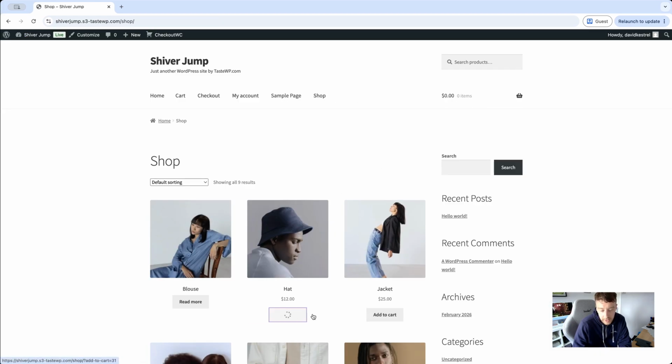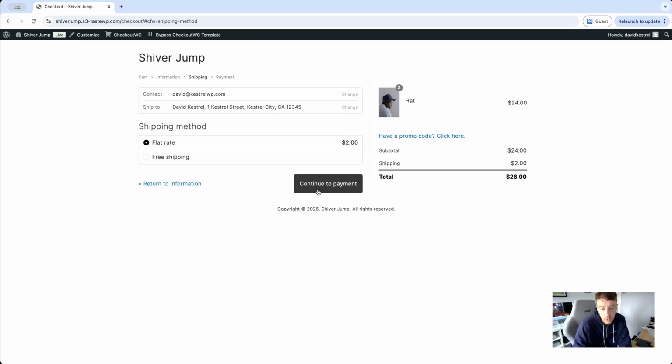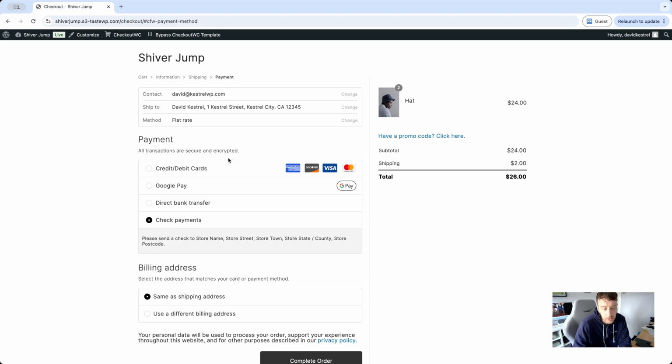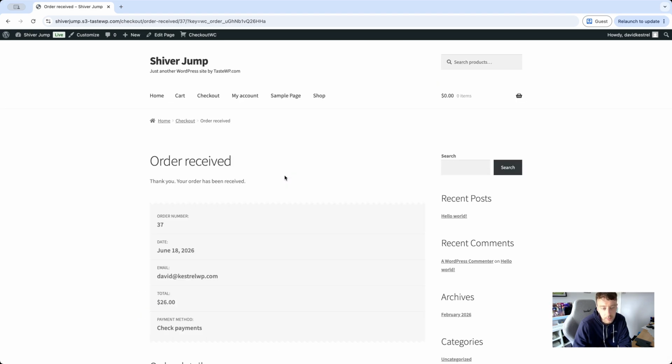So if I add a product to cart and then let's go through to the checkout, I've now got this, which is CheckoutWC, and you can see that in its default form, it is a multi-step checkout, which you can easily get through when you want to purchase. Once you're done, you click complete order and the order's gone through.